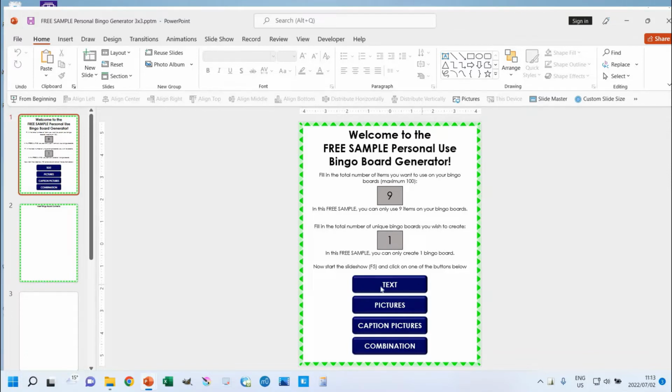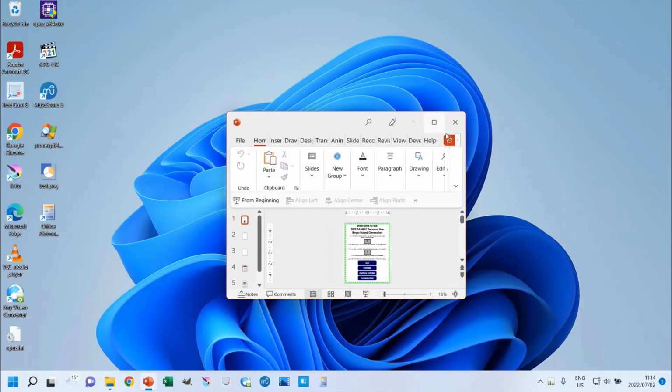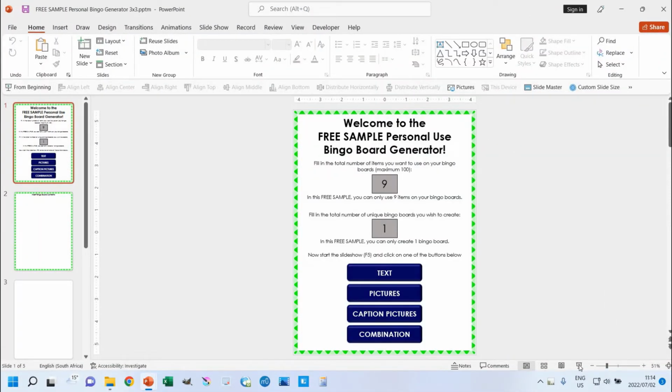You also have the option of creating a bingo board that has text, pictures, or caption pictures, or a combination of those. The example I'm going to show you now is going to be using the caption pictures. In order to click on that button, I have to start the slideshow. Let me just make that bigger. There we go, so now I can get to this button.